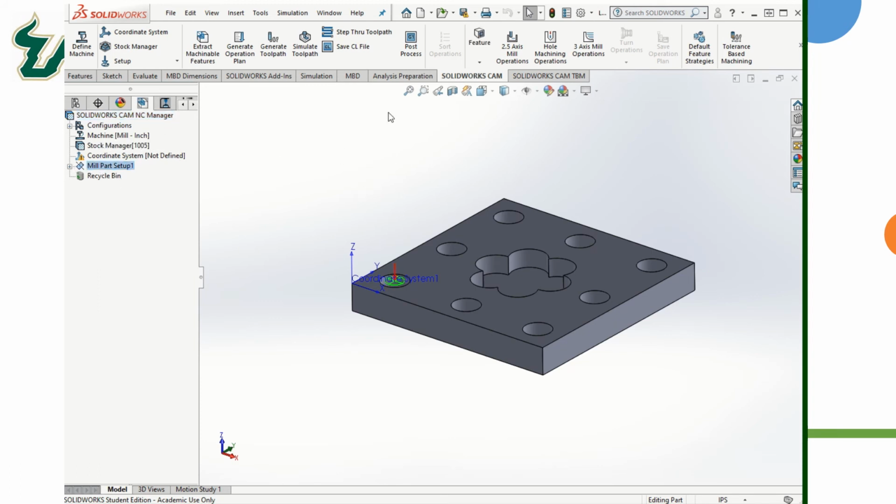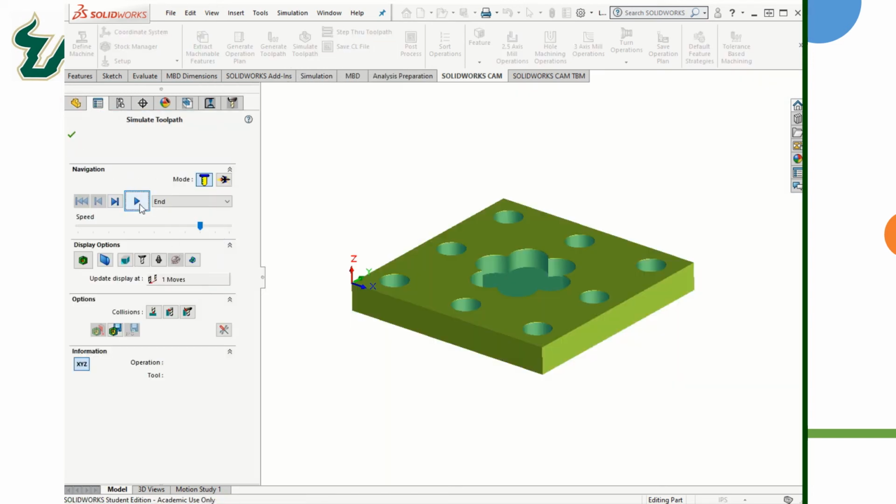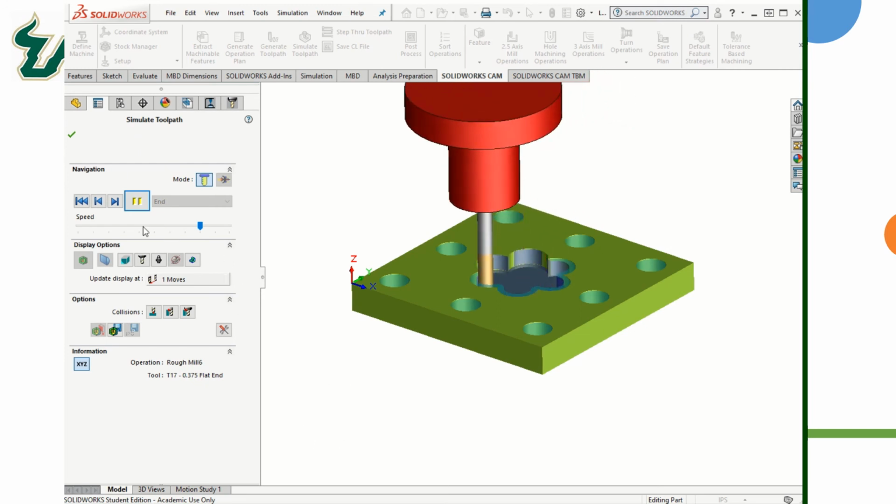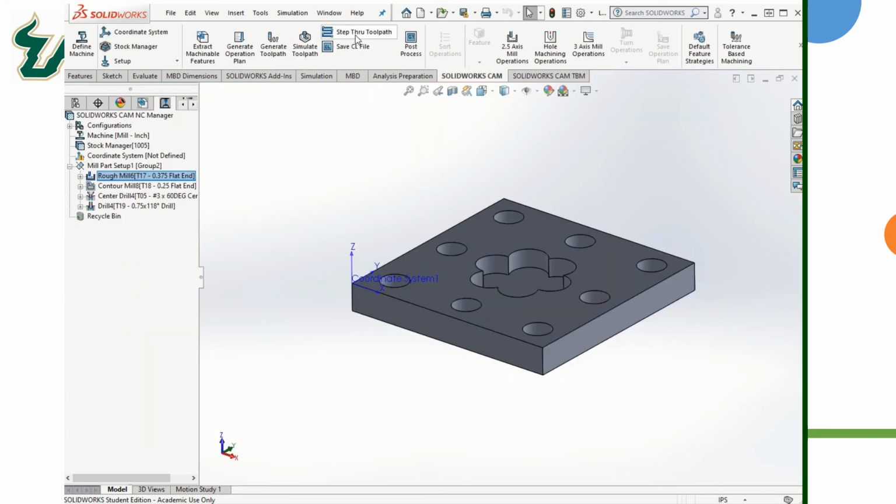Anyway, the next one is simulate toolpaths, and this provides a visual verification of the machining process for the part by simulating the tool motion and the material removal process, the one that we just looked at in that video. Then we also have step through toolpath, which allows you to view the toolpath movements either one movement at a time, or a specified number of movements, or all the movements. So you can break them down into different steps.